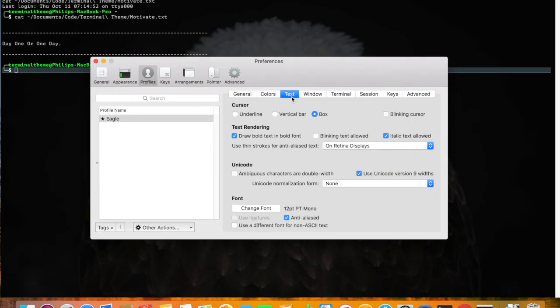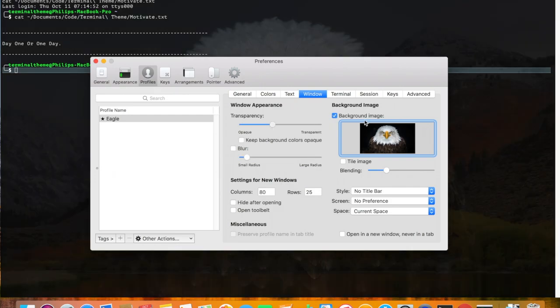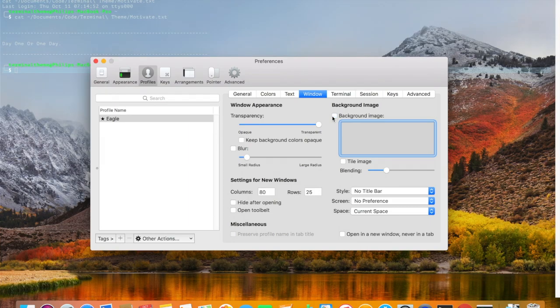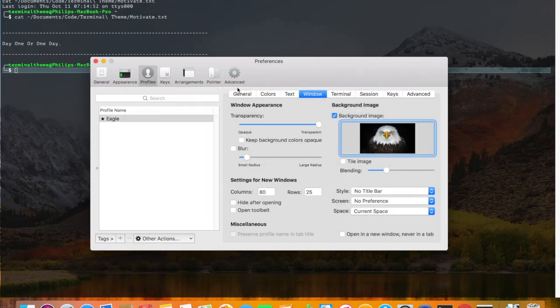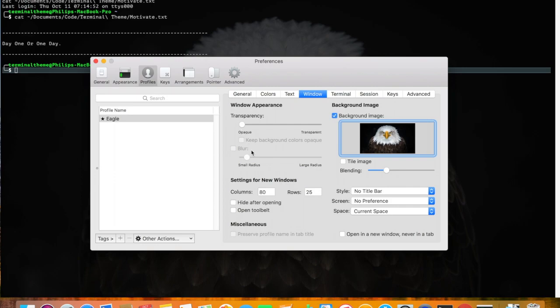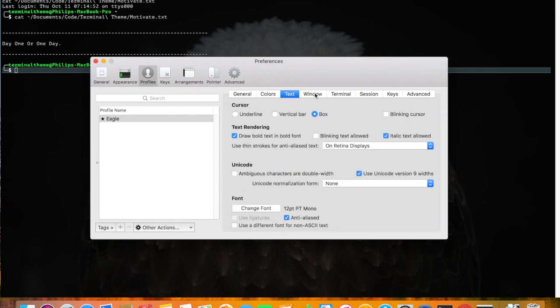Oh, and there's also transparency. You can actually just even drop altogether your background image and just make it completely transparent, which depending on your background image, could be really cool. However, I like to have an image and bring that over. That basically sums it up. This is how I have customized my Eagle one.